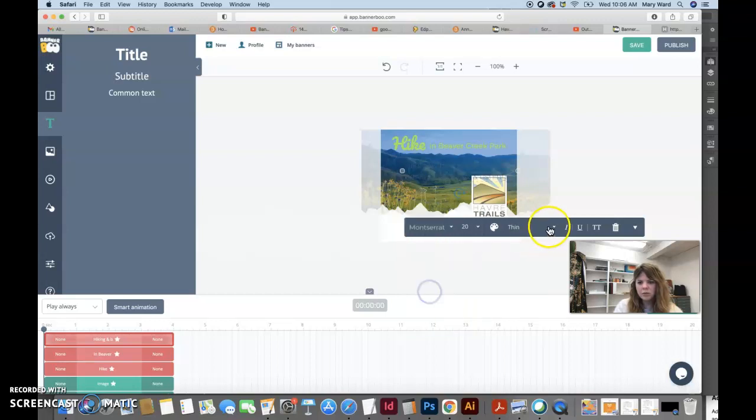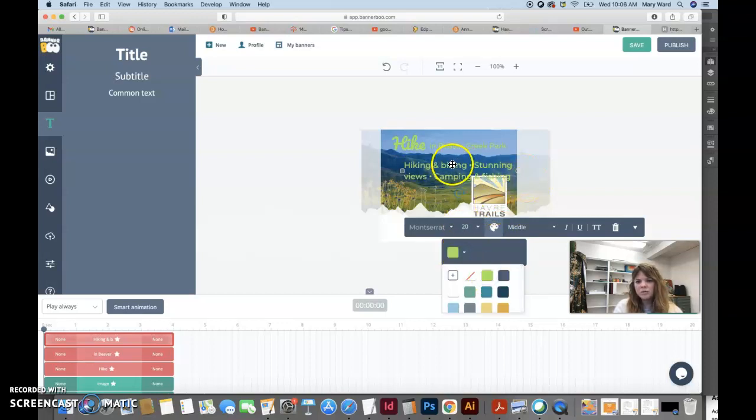So here's Montserrat. Montserrat's kind of nice because it has so many different options for thickness, basically. You know, if it's bold or thin. So I really do like Montserrat, and it's free. So I'm going to use that.